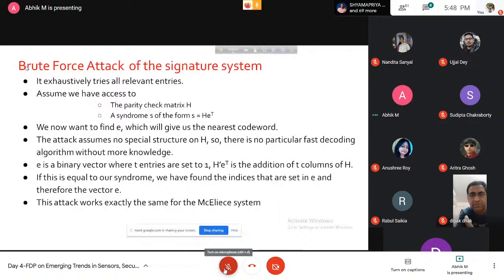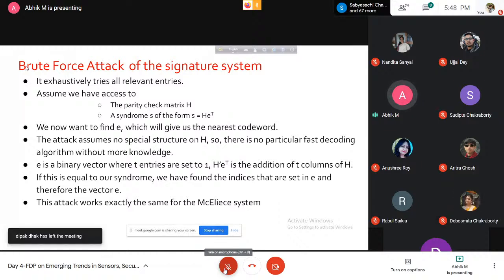Suppose you have access to the parity check matrix, then you can generate the syndrome, and you can try and guess from this error what is the nearest code word, because if you know the parity check matrix or the generator matrix, you know all the valid code words. That is the big term.